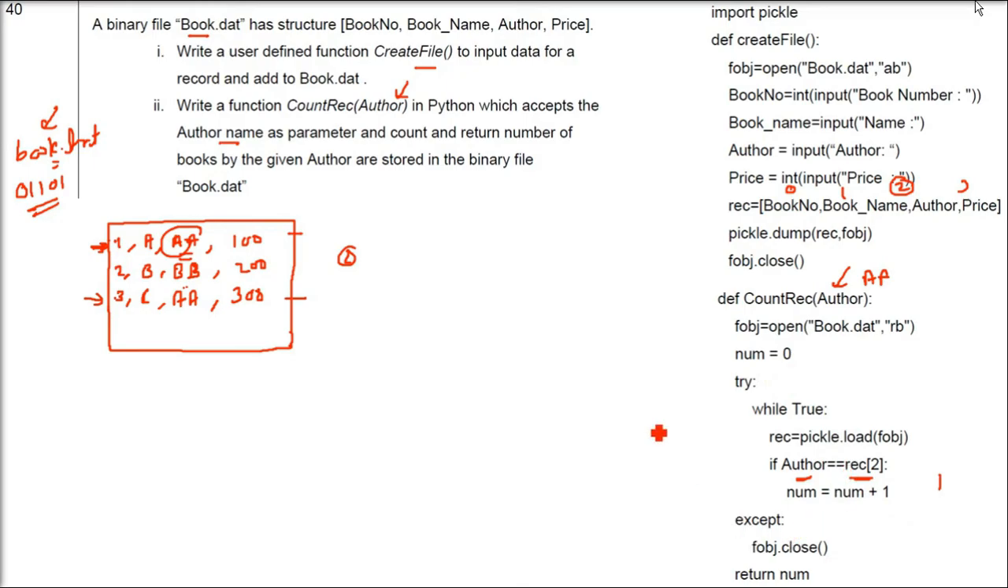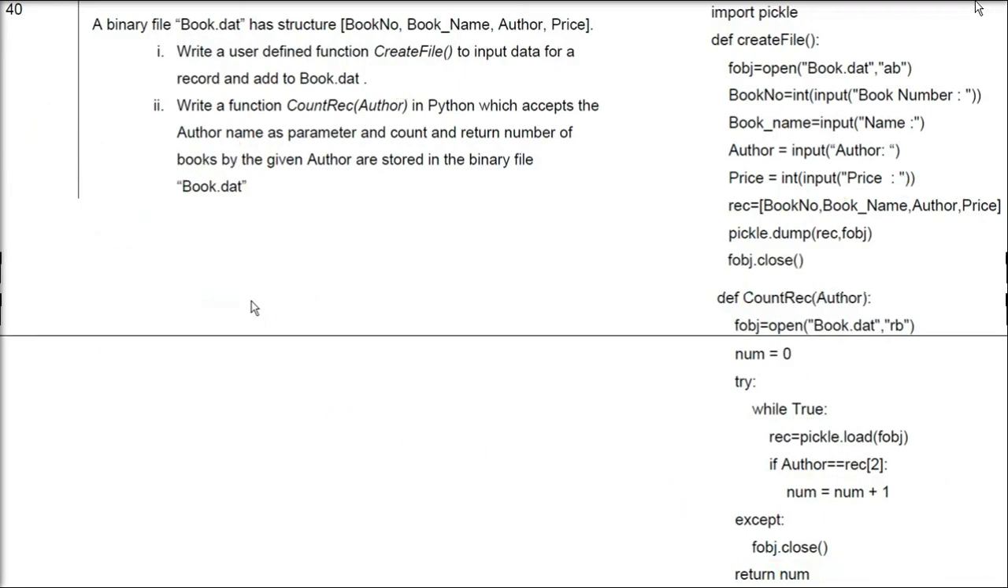So if author equals REC[2], that is AA, the number will increase. If two Chetan Bhagat books are there, the first time it will be num equal to 1 and the second time it will be num equal to 2. Because on the second record it will not get anything, as the author is not A. After this we will close the F_OBJ and then return the number, which is 2 in this case, because 2 AA, 2 Chetan Bhagats are there. So 2 will return. This is how you are going to make two functions out of it.